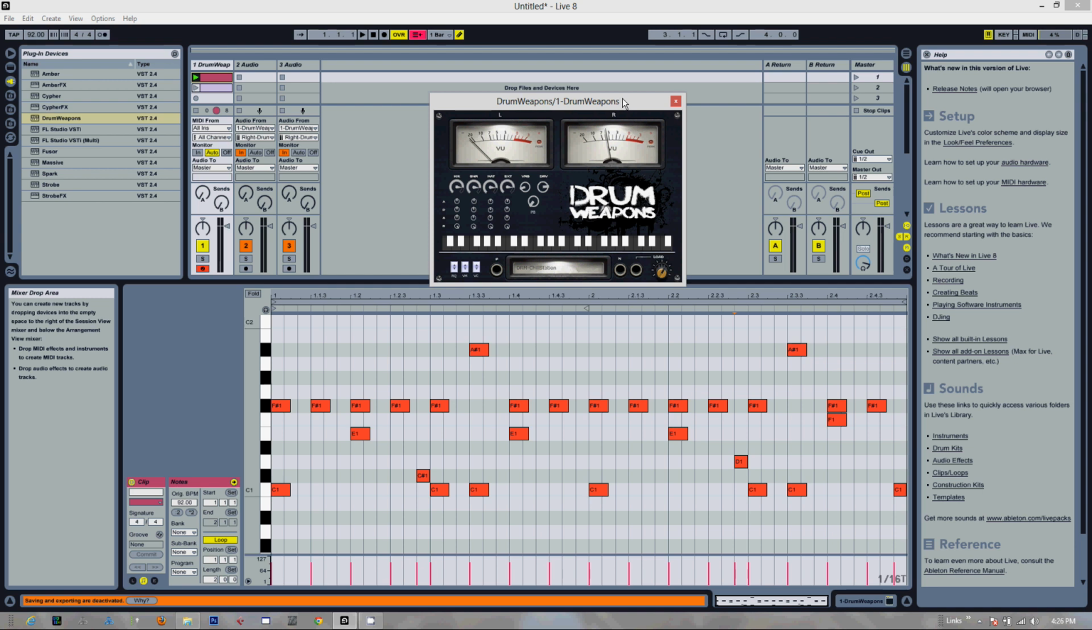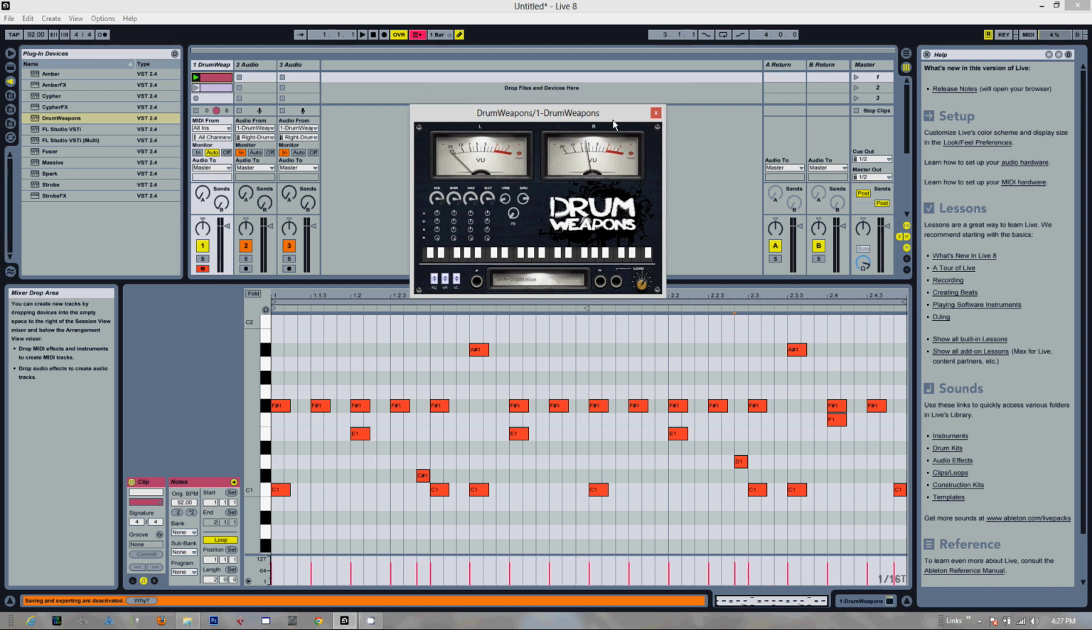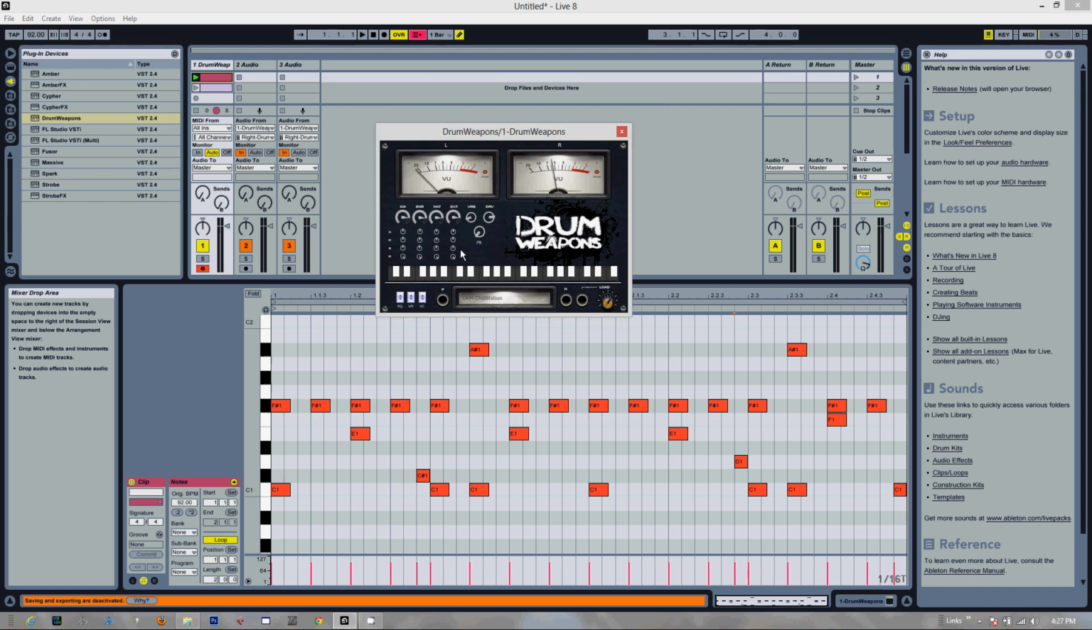But there's a reason why we want you to use the plugin, because it's going to change your workflow and it's going to sound better than the raw waves. Granted, they are mixed the same way, but they don't have that convolution on it that we have applied to the actual outputs of Drum Weapons. So that's all there really is to it.